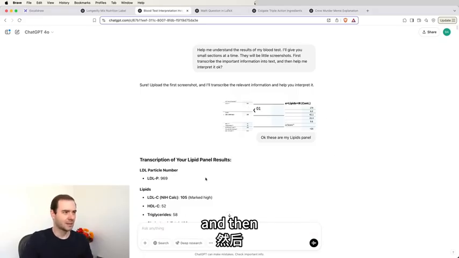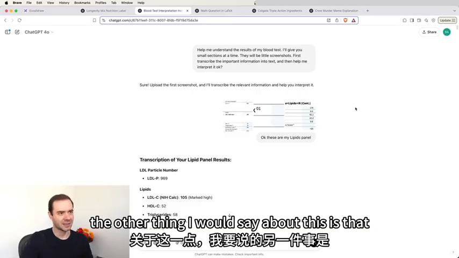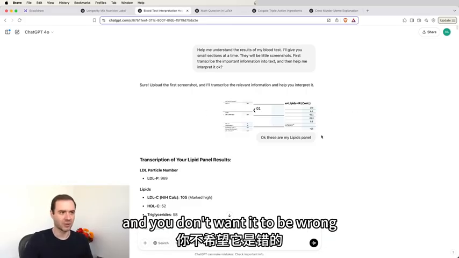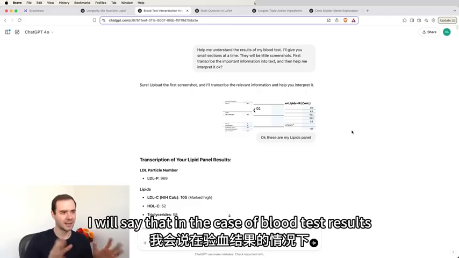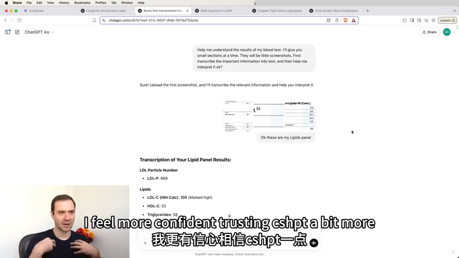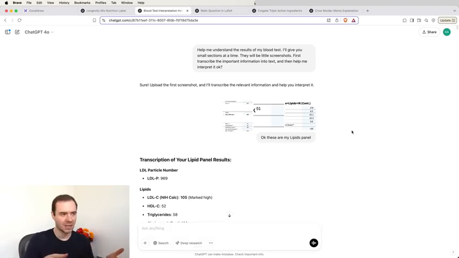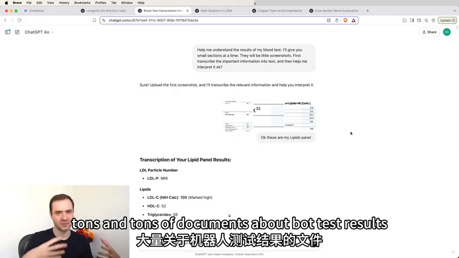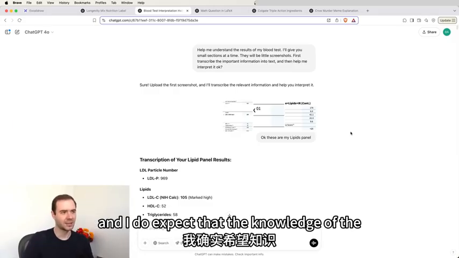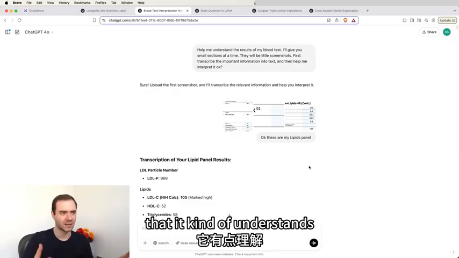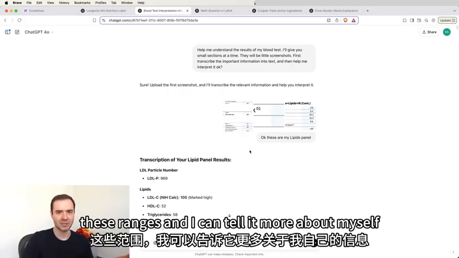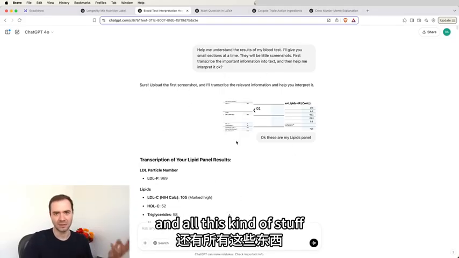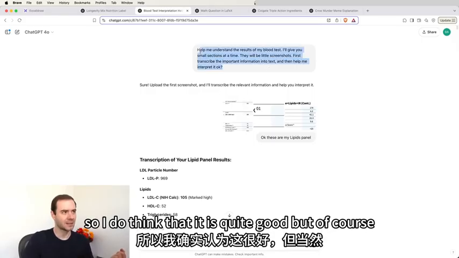And then the other thing I would say about this is that, of course, this is medical information and you don't want it to be wrong. I will say that in the case of blood test results, I feel more confident trusting ChatGPT a bit more because this is not something esoteric. I do expect there to be tons and tons of documents about blood test results. And I do expect that the knowledge of the model is good enough that it understands these numbers, these ranges, and I can tell it more about myself and all this kind of stuff. So I do think that it is quite good.